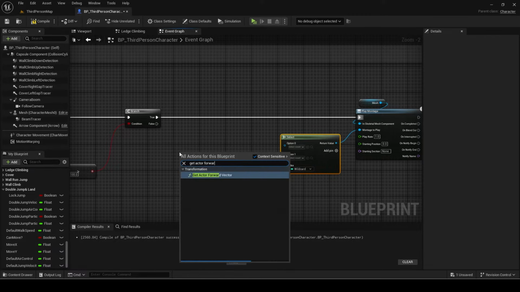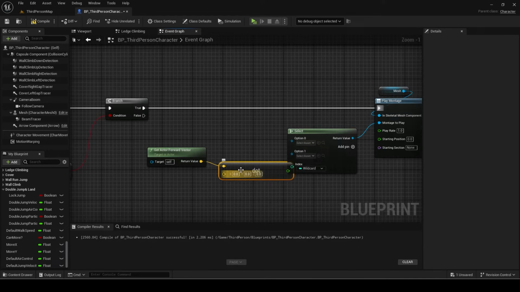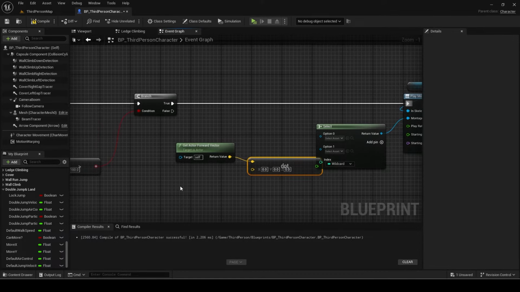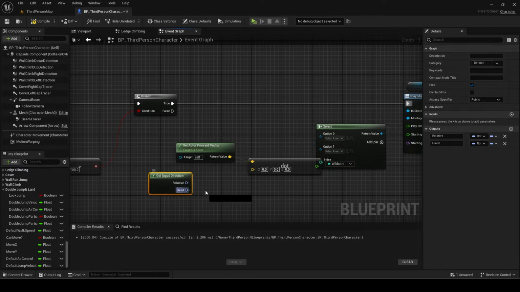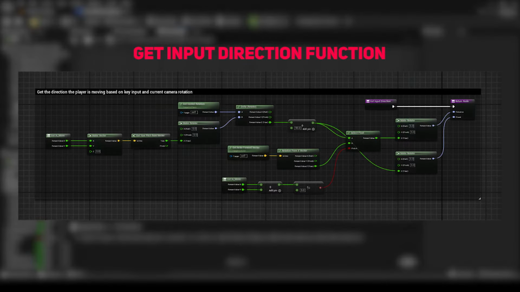For the condition, get the actor forward vector and get the dot product. Then get the input direction function and forward vector of it for the dot product's second value. This is a function which I made in a previous video, which I will link in the description and show briefly on screen if you want to just copy it.